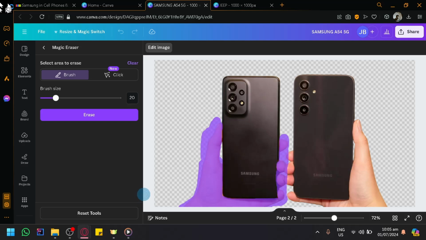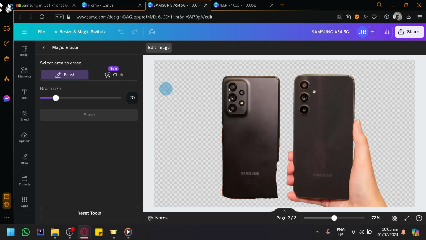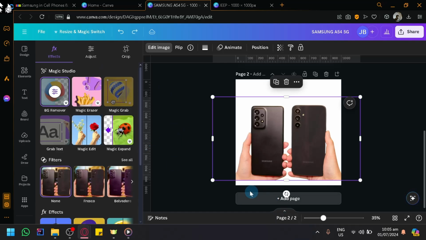But just for the sake of showing you the feature, simply click on erase, and it should allow us to see the phone without the hands this time. As you can see, although it's not going to be perfect, we're going to leave it like that for now. You can also use this feature.